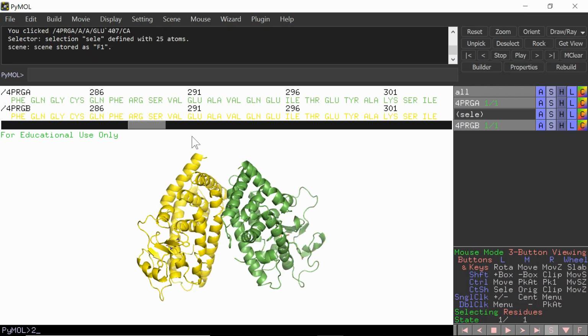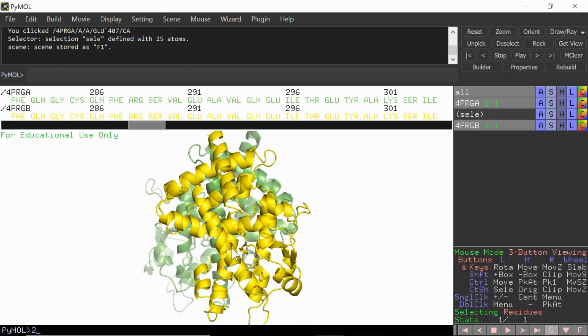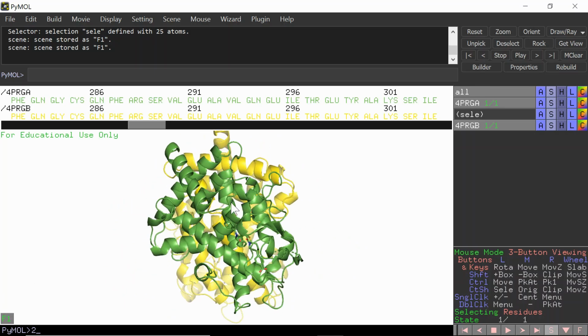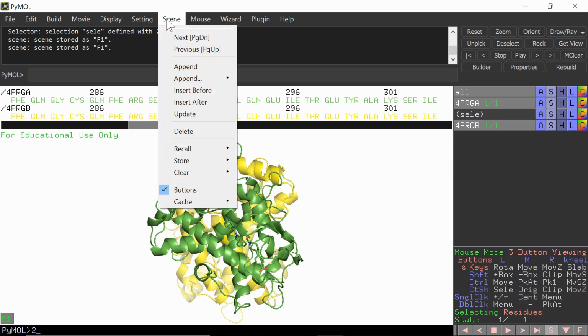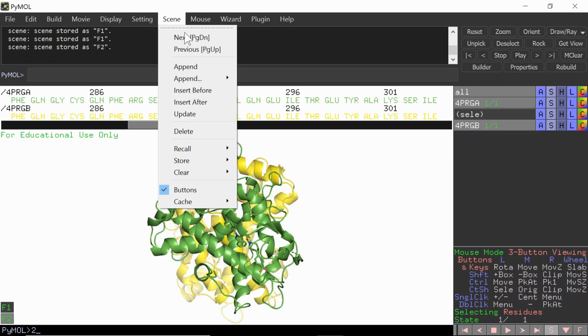Now the Scene tab. The Scene tab houses the options that let you store camera angles and perspectives of the representations as scenes to be retrieved later. For instance, if I wanted a side view on this chain B that's yellow, I can simply hit Scene, Store, F1. You'll now notice an F1 in the bottom left corner of the screen. And if I wanted to store a view of the green chain A, I can hit Scene, Store, F2. Now I can cycle through by hitting Previous or Next under the Scene tab.